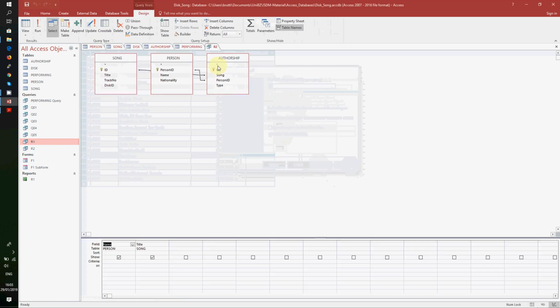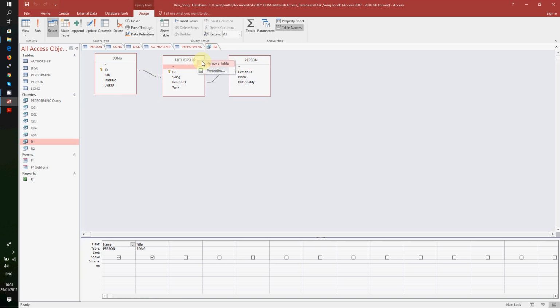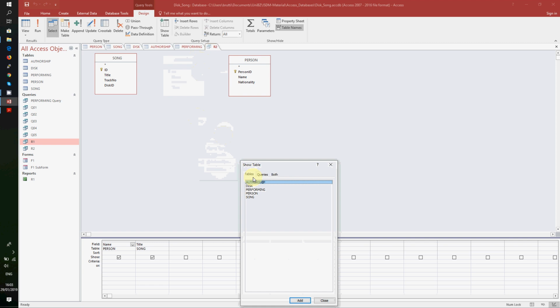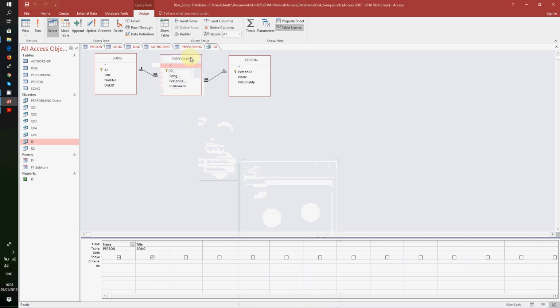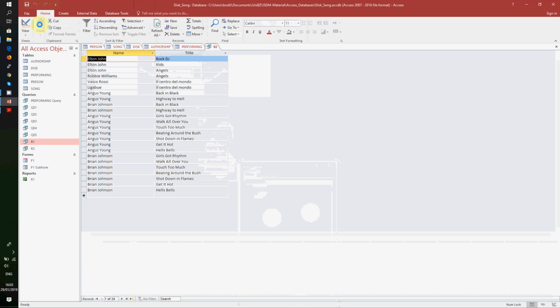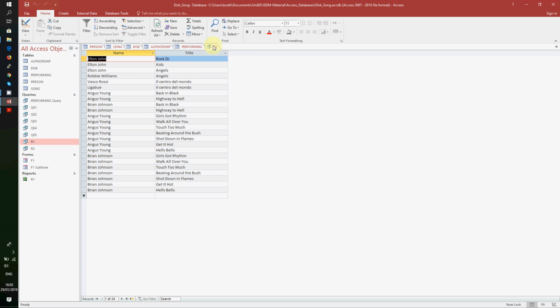You see that Access selects the authorship table. I'm not interested in the authorship table, so I will remove the table, right click, show tables, and then I add the performing table. Okay. So I run this query, and now I have all the authors with the songs where this person performed something. So I can save, close.